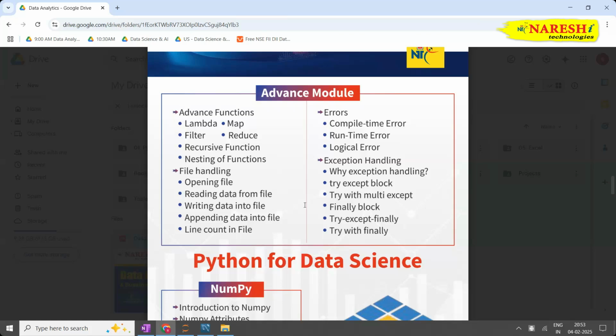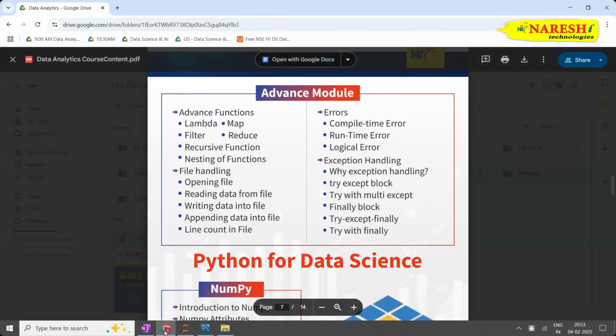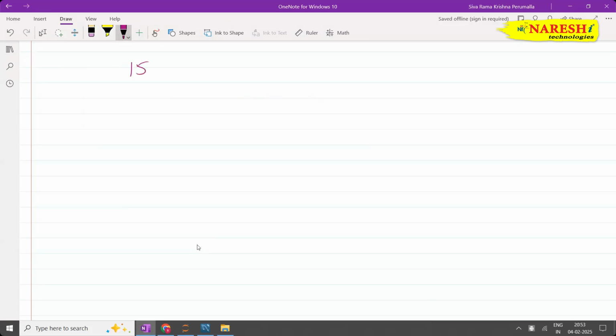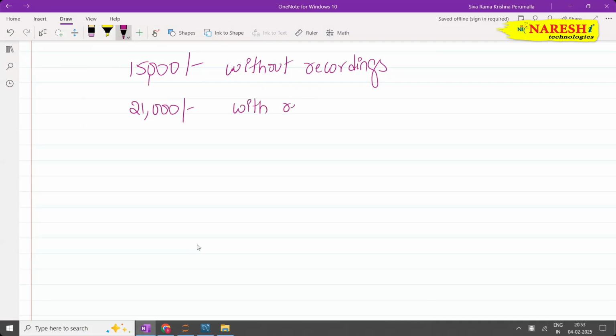Everything from my end. And the course, as I've told you, the course fee is 15K without recordings. Without recordings, you will not get any kind of recordings other than the demo. Demo recordings are free. The first initial 4 or 5 classes will be free for every person. That is common. From there, without recordings. So 21,000 with recordings, meaning every class recording also if you want.